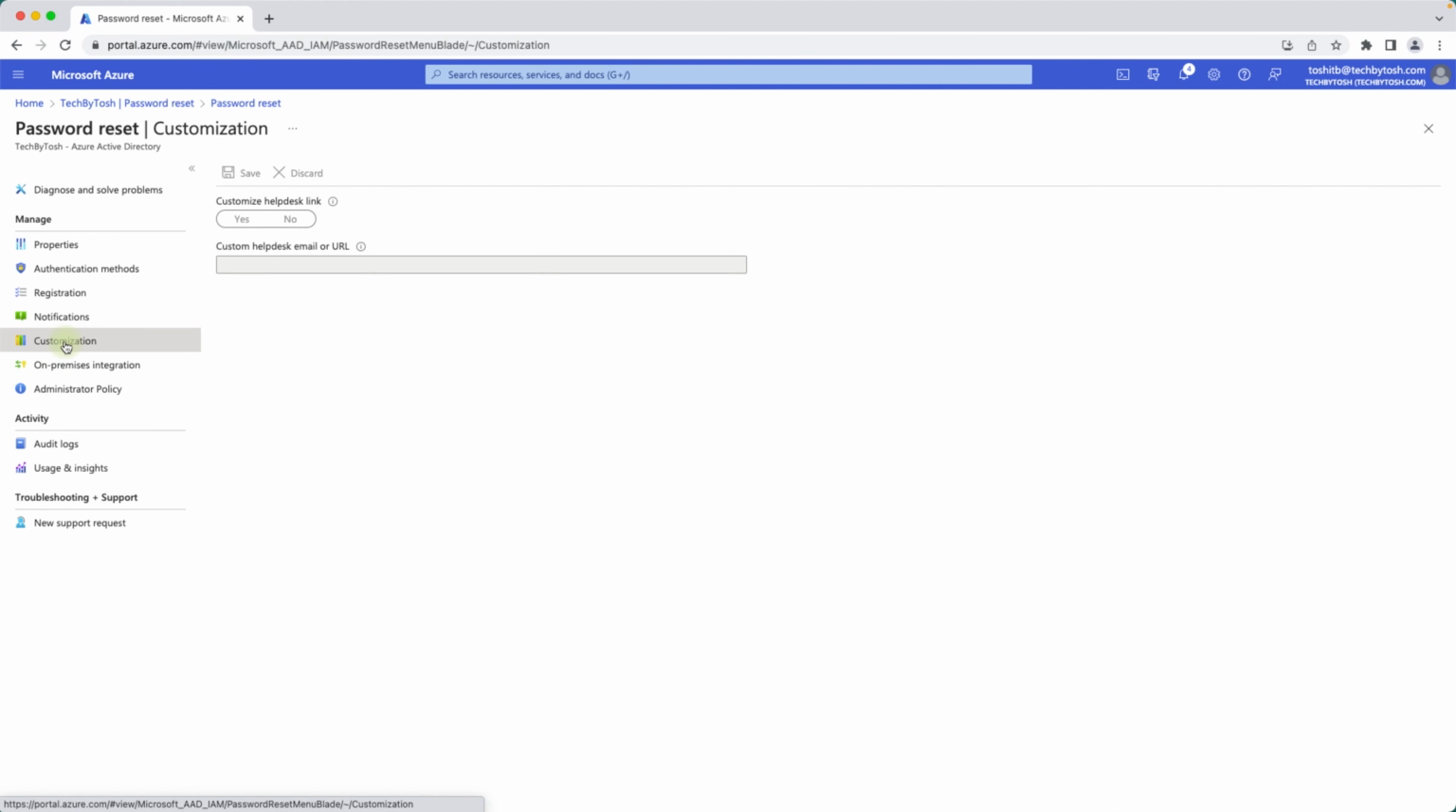Next one we have is about customizations. This page is basically used for any help desk email or URL. So if your users get into any trouble, if they see any errors, you can enable this option and then provide your users a message. If they see any error, they will see this message saying, okay, please contact your help desk at the email you provide, or please visit this URL for further information.